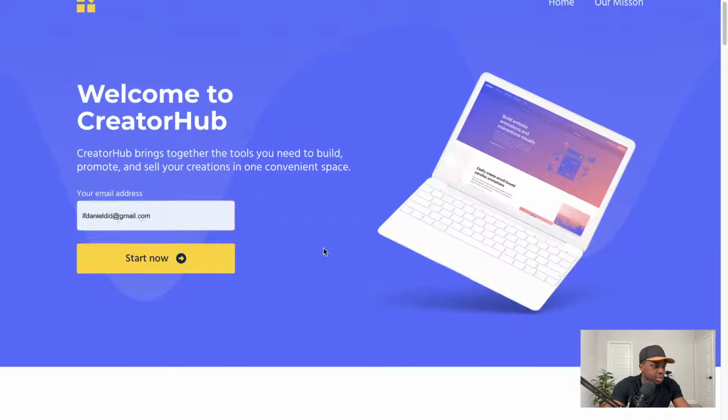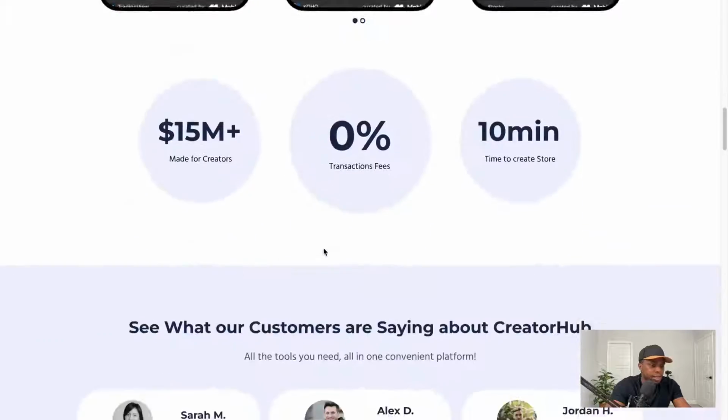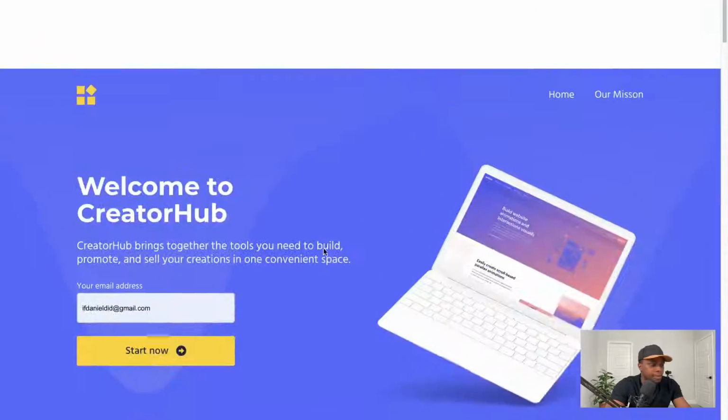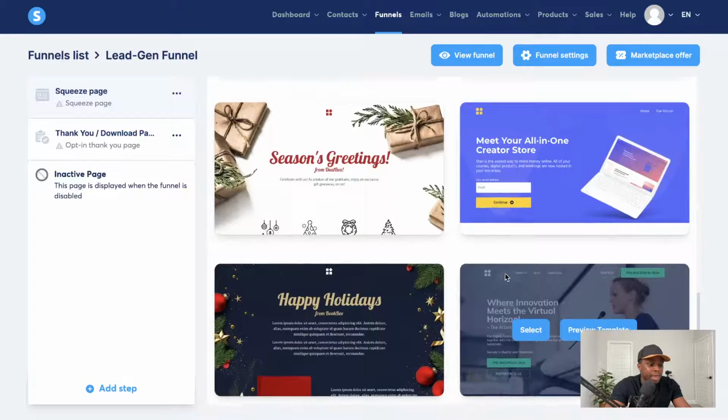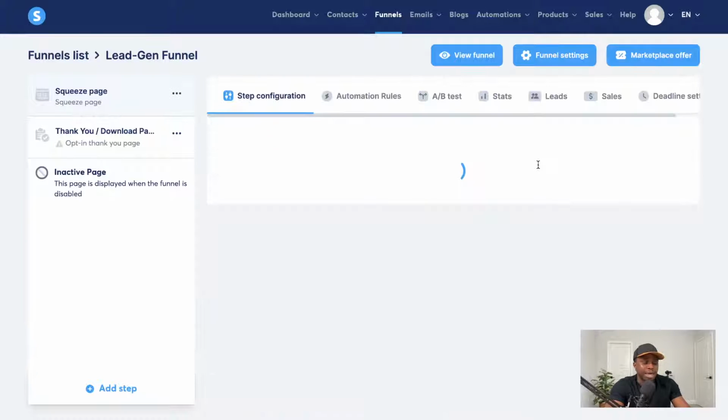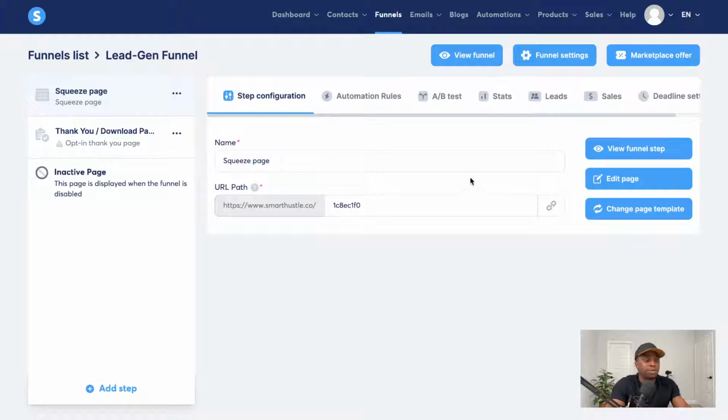Let me close this. All right, this is really good. So yeah, I'm just going to go with this, and we're just going to customize it as much as possible, and we'll go from there. So I'm selecting that template. So this is a template I want to begin with.